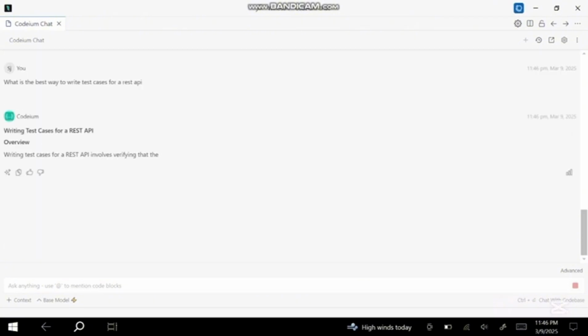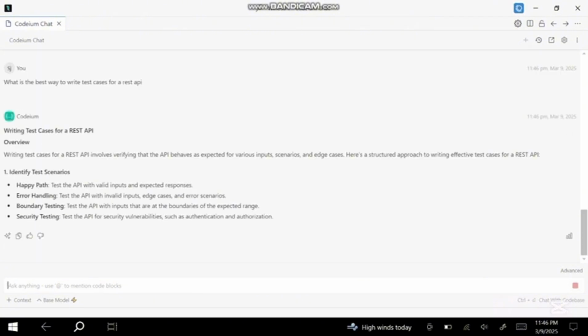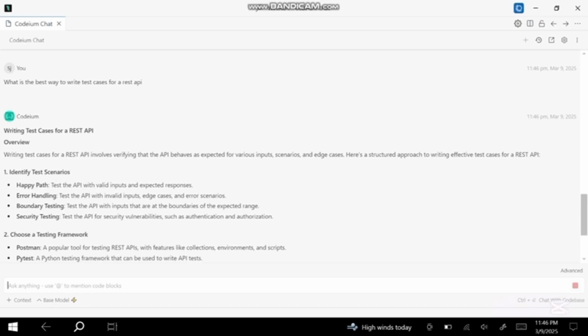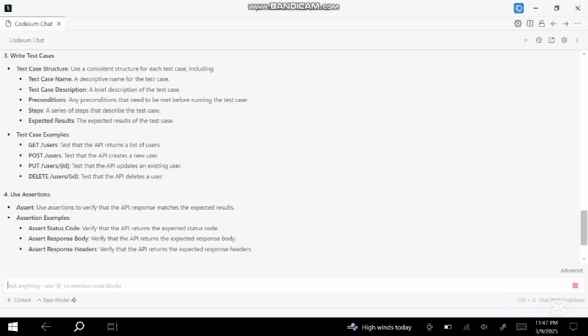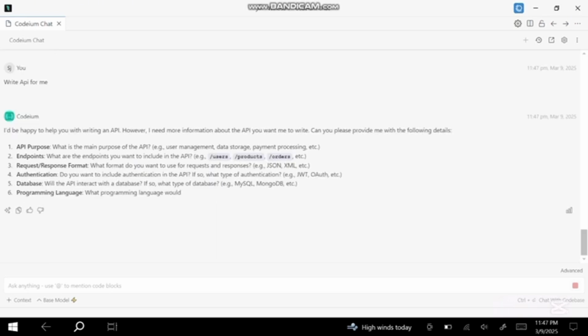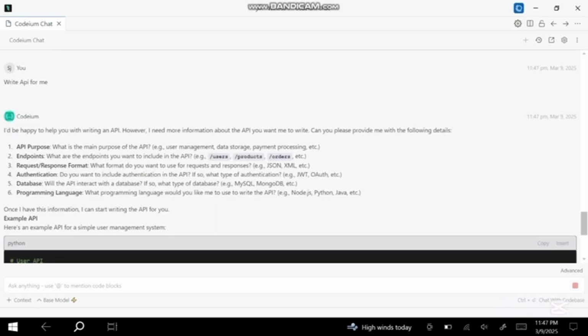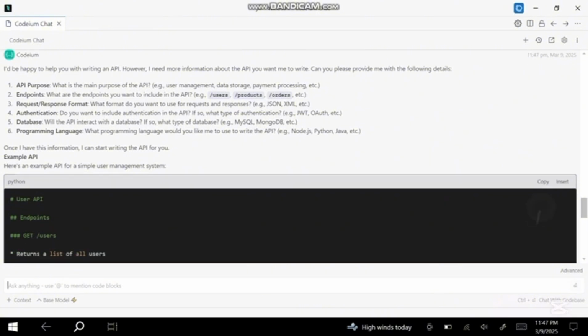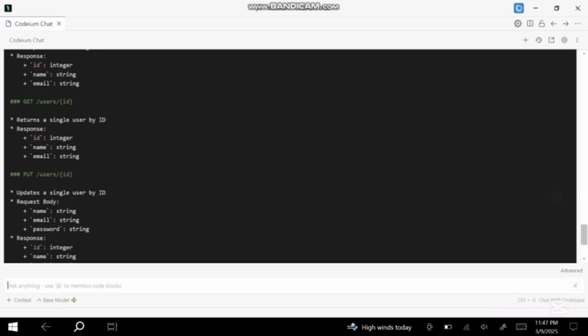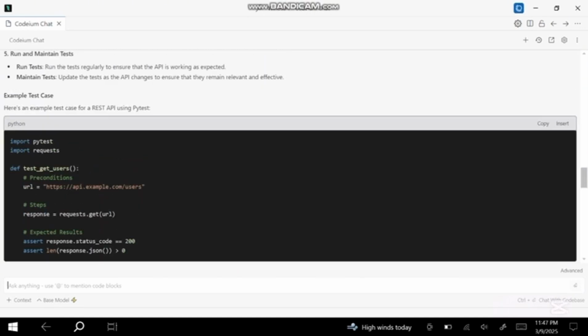Here you can also do test cases for REST API. So here you can see that they are giving us an overview, identify test intents, and choose a testing framework and all these things. Here you can see test case examples and all these things. Here you can also ask Codeium to create an API for you. Here you can see that after providing the API purpose, endpoints, request format and database, you can generate an API. Here you can also see an API example that Codeium has given us. So here you can also customize one by giving all this information.